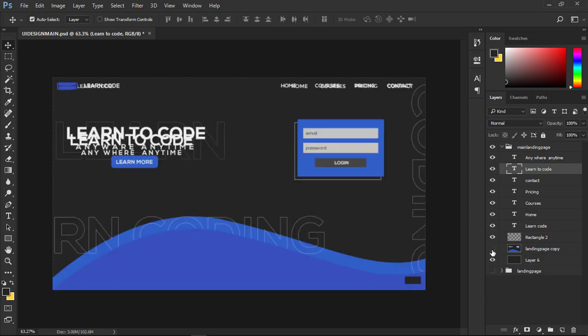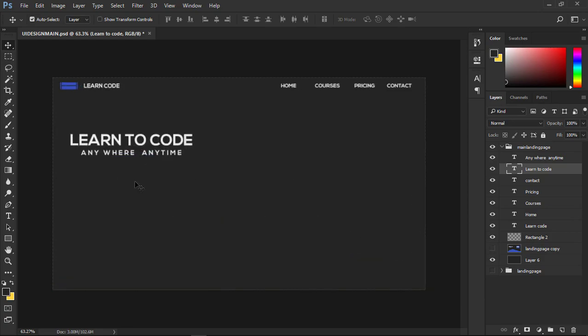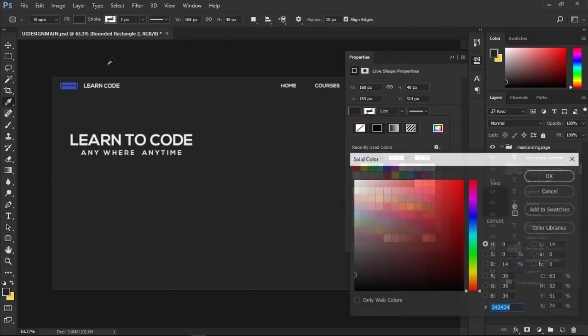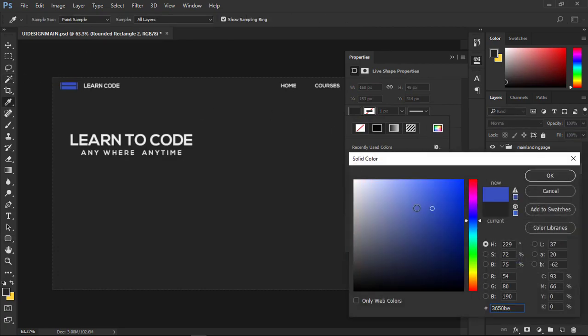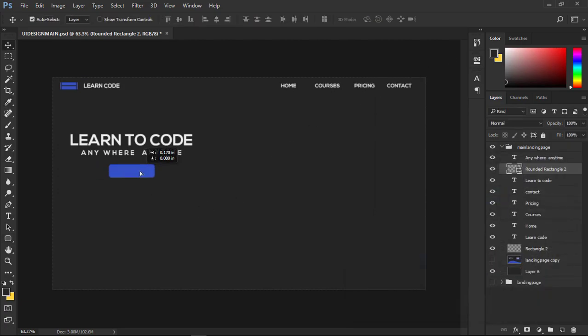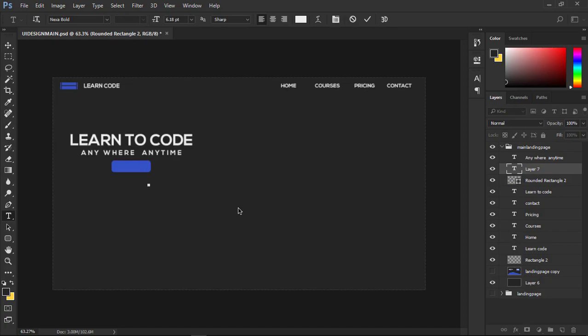What can I do right now? Okay, let me create the button. I'm just gonna grab my round rectangle tool and place it somewhere like that. Okay, that should do. And the color, I'm gonna grab the same color, but a bit of a lighter version of it. It wouldn't make a big difference. So I'm gonna place it right there. Control T to transform it to make it a bit small. And I'm just gonna place it right there. I think it should be a bit big, but it's not a big deal.